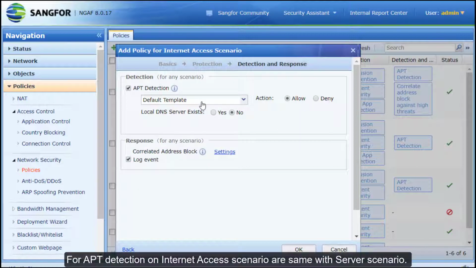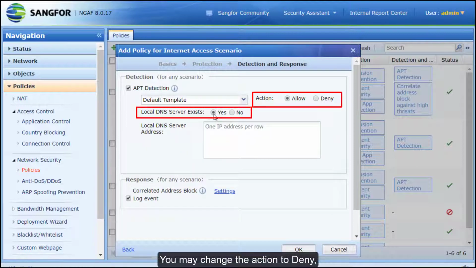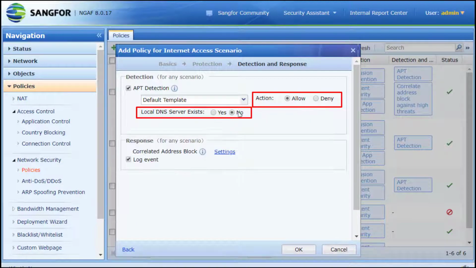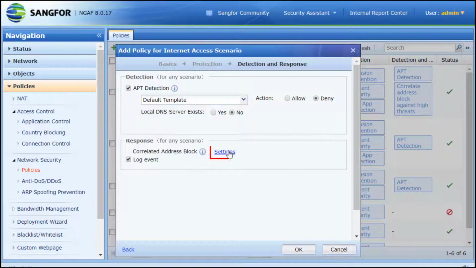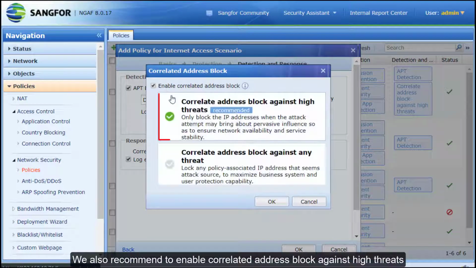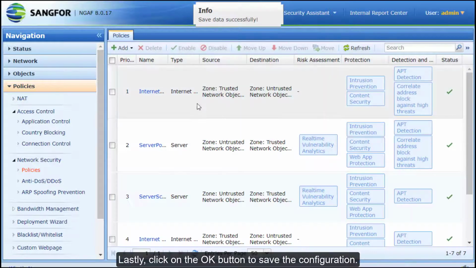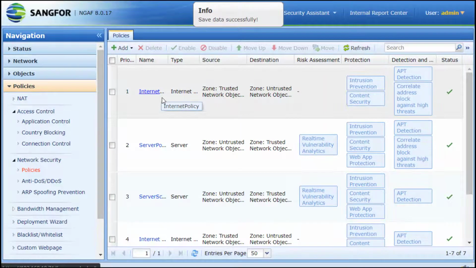APT detection on internet access scenario is the same as server scenario. You may change the action to denied, and if you have a local DNS server you may configure the IP here. We also recommend enabling correlated address block against high threats. Lastly, click on the OK button to save the configuration.